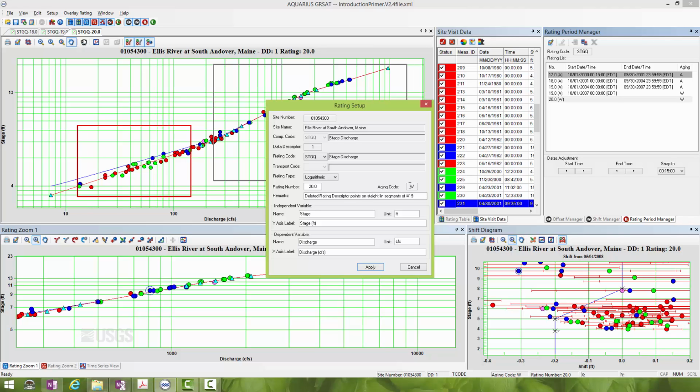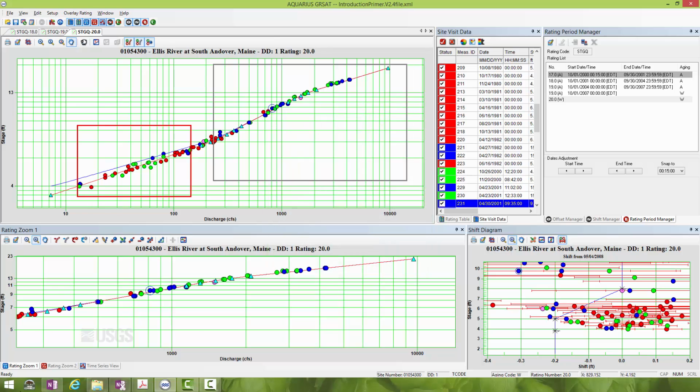You'll notice that the aging code of this rating is working. It can be edited, and you could also figure that out by looking down here at the bottom and seeing aging code W as well. Similarly, in the rating period manager, you'll see rating 20.0 has a parentheses with a W in it. That means that it's working as well. Like I said, many things can be seen and triggered using multiple different options within the program itself. So I'm going to cancel out of here. That was just information on the rating setup.